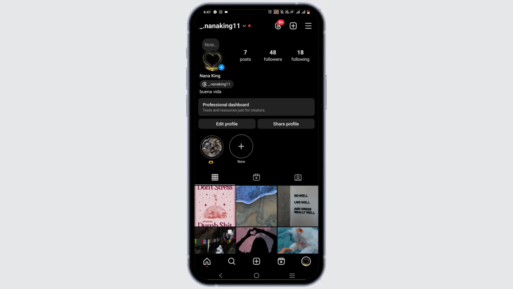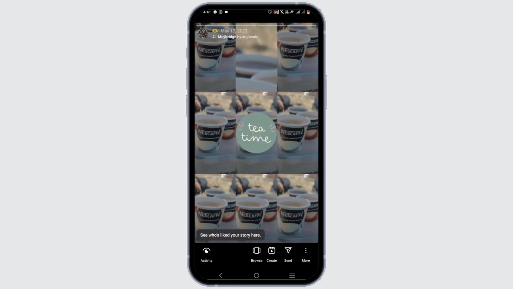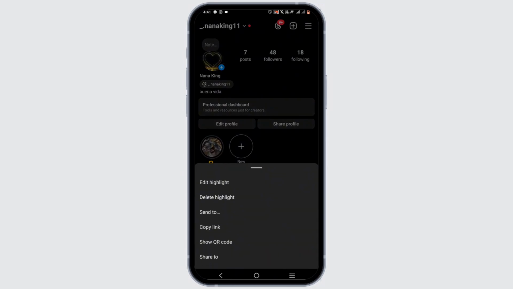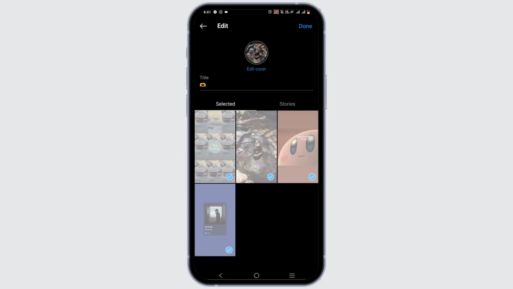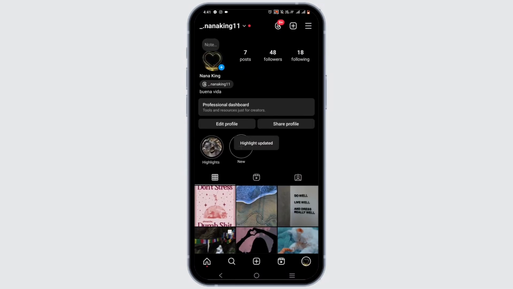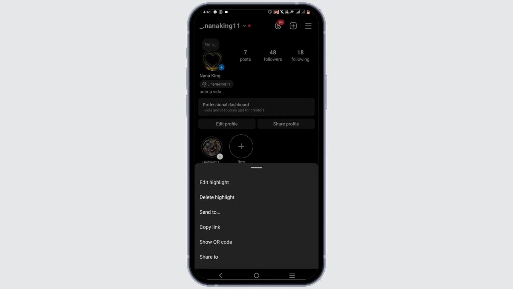As you can see, I have a highlight right here with an emoji. This matches my aesthetic. So, if we tap and hold onto it and tap on Edit Highlight, and if I remove this emoji right away, it will be named as Highlights. And it will look something like this on my profile.